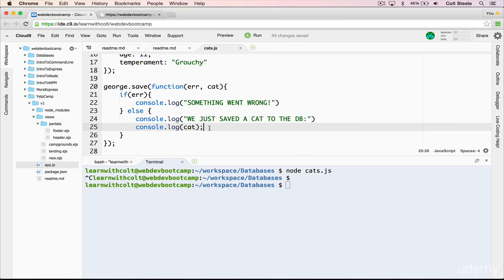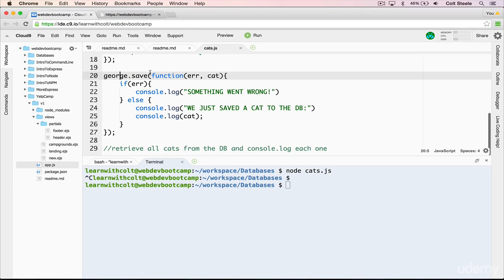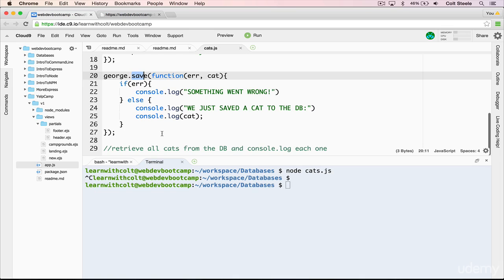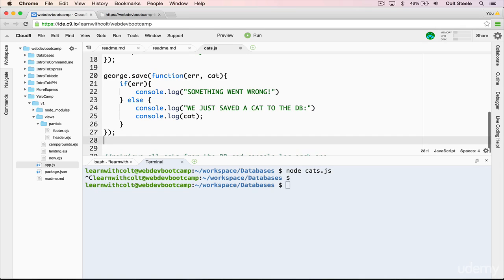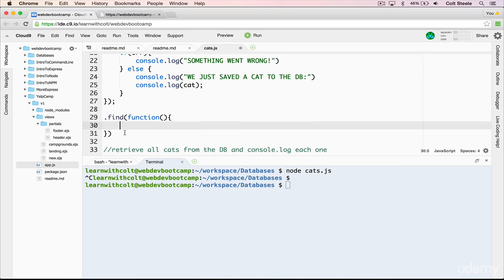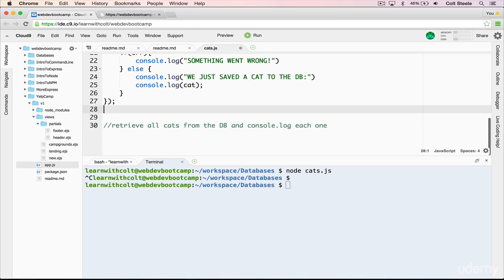All right, so there's a lot here. So let's walk through this one more time. Let's start with just the save. So what we're doing is trying to save George, the cat, to the database, and we're passing in this function that will be called once this is done. And this is a pattern that we're going to see all the time in Mongoose. So we'll have things like .find, and then we pass in a callback function to that. And then we'll do the same thing for .remove and for .create. And pretty much everything we do with Mongoose will involve a callback function.